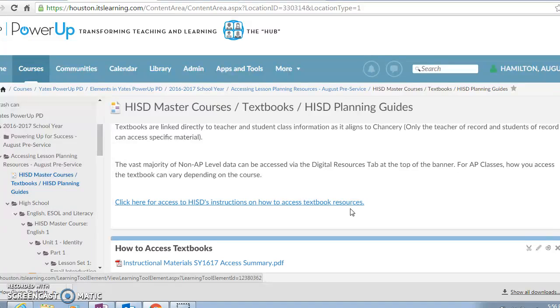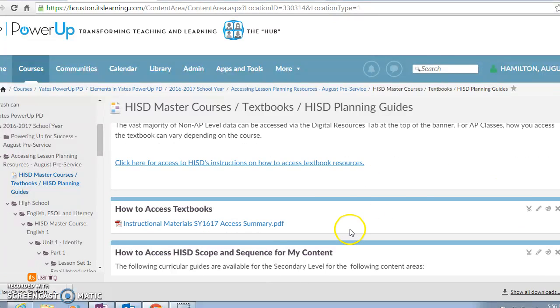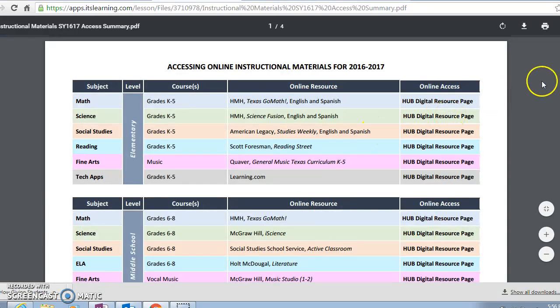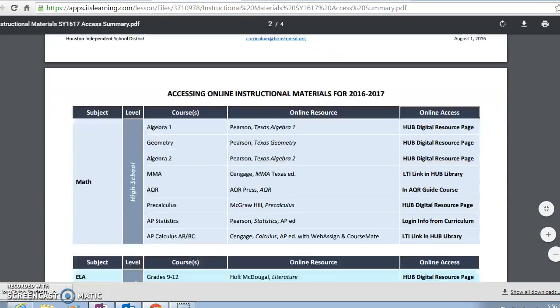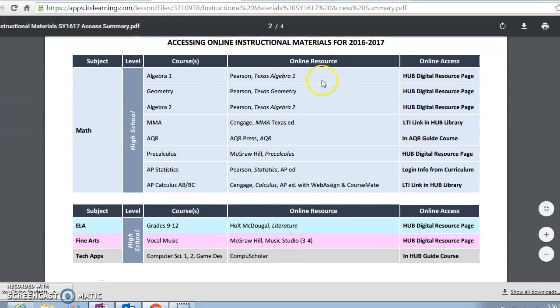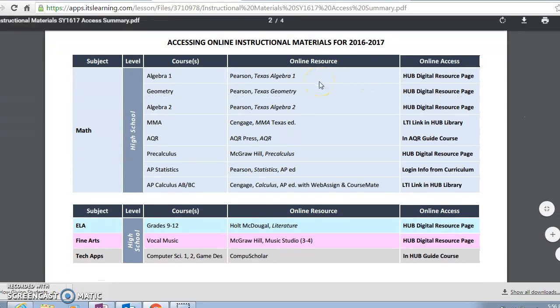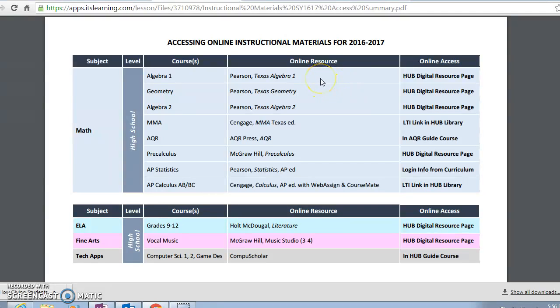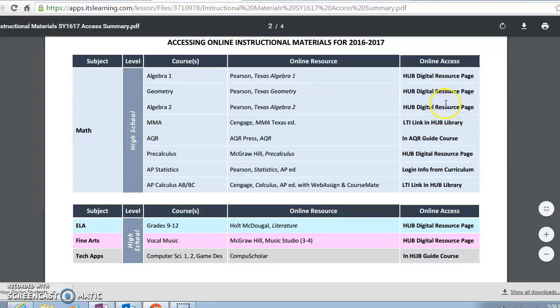This is really important if you teach an AP class, because the AP textbooks are a little bit more challenging to find, and this website will explain to you how to find them. I put a file here which I'm going to open up, which shows you where many of the materials are. Let's look at math. For Pearson Algebra 1, Geometry, and Algebra 2, that Pearson textbook is located in the Hub Digital Resource page. This page is where you're going to find the majority of your textbooks.